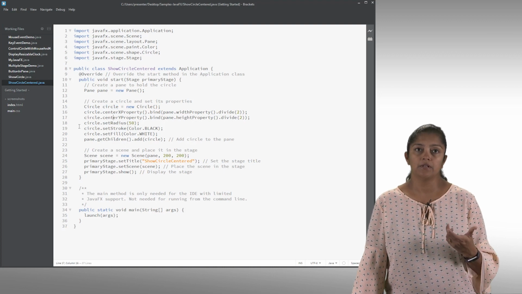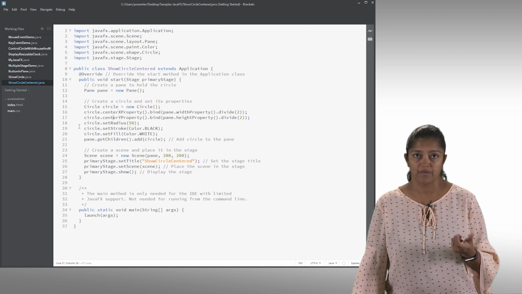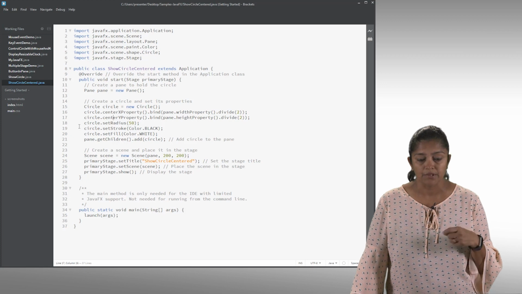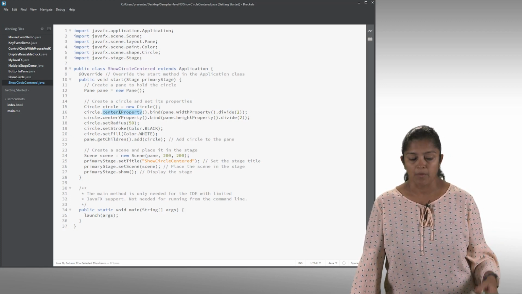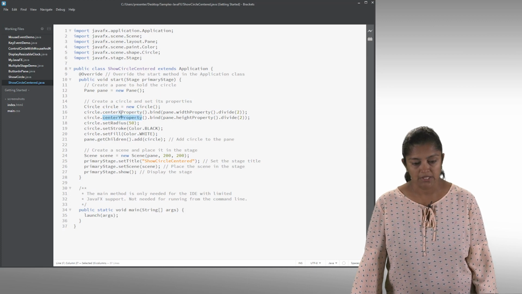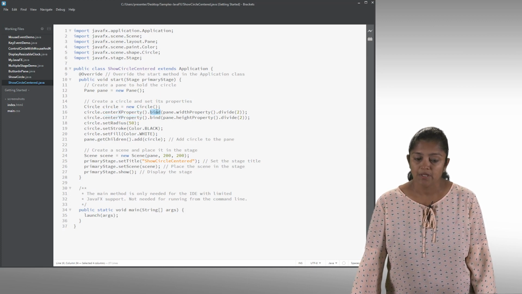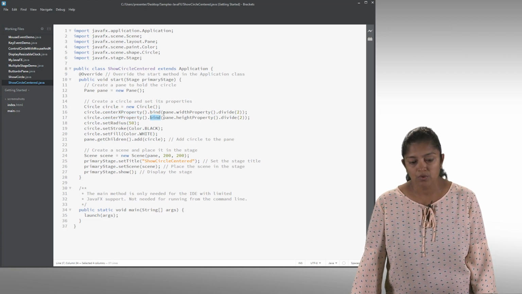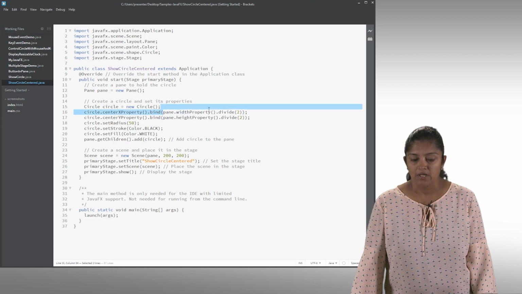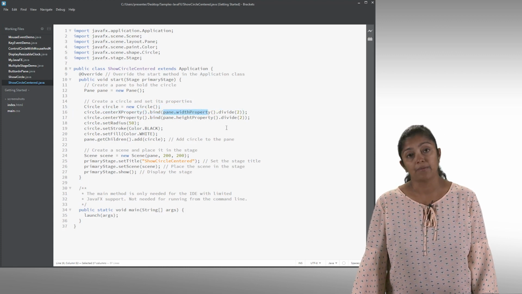The circle class is implemented in such a way that these binding properties are available. So center X and center Y are now binding properties. They're called center X property and center Y property, and they provide a bind method so that we can bind them with some source object. In this case, that source is the pane's width property and the pane's height property.